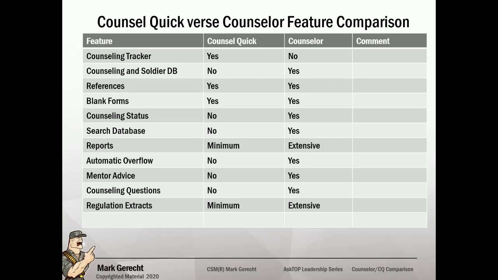Counseling tracker is in Counsel Quick, and Counselor doesn't have one of those because it has a counseling and soldier database that does an expanded function. They both have references that pertain to the counselings within their specific programs. Both have blank forms. Counseling status is only shown in Counselor in the report section. Search database is only shown in Counselor. Reports, there is 1 report available in Counsel Quick and I believe 5 in Counselor.